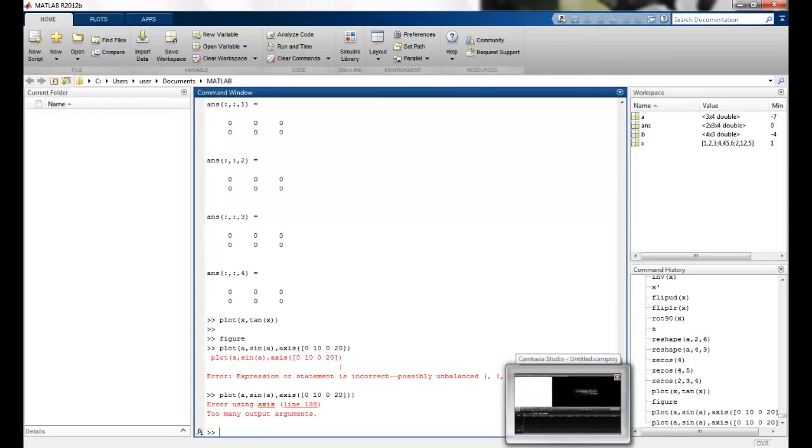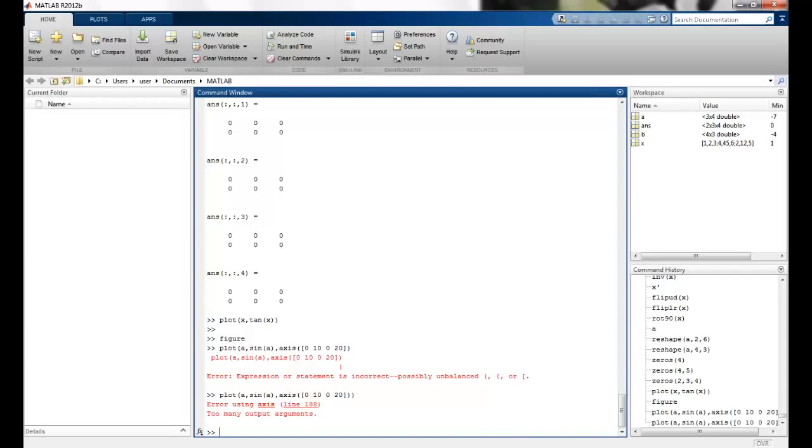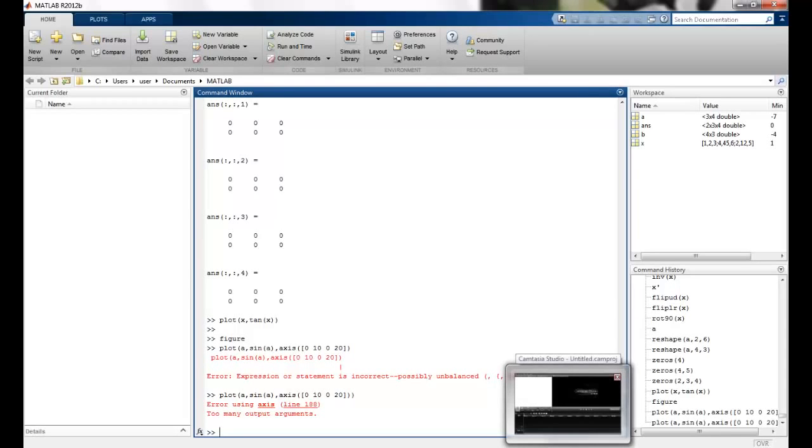So this brings us to the end of this first introduction to Matlab. Now in the next one we will look at the commands more specific to the image processing toolbox.